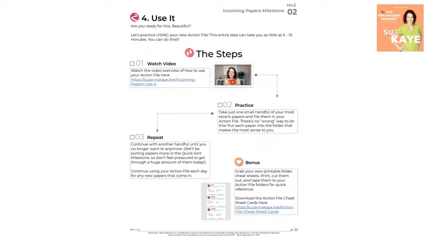So within the Paper Path course, I do that for you. This is one of the sections, the use it in the incoming papers milestone. And the steps are broken down into step 1, watch the video. The video, I think that one maybe is under 5 minutes, but your step is just watch the video. And then your next step, take one small handful of your most recent papers and file them in your action file. That's it, just practicing, just one small handful in your action file. And then step 3, repeat. Continue with another handful until you no longer want to anymore.